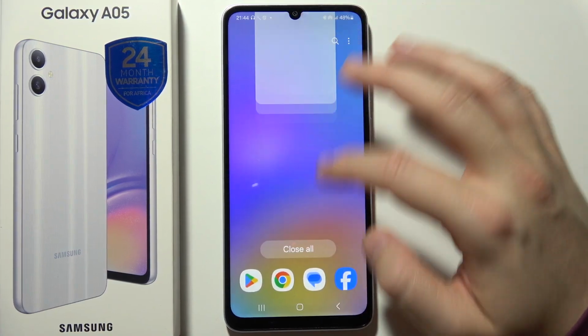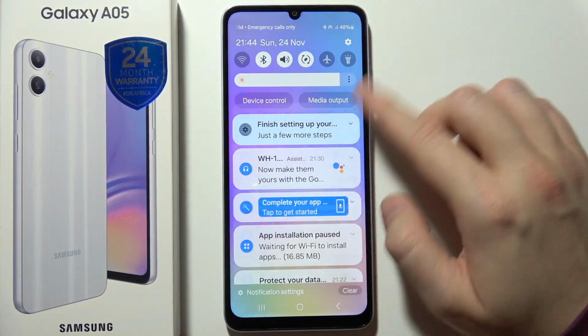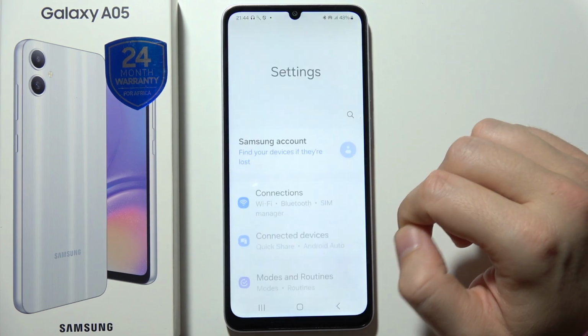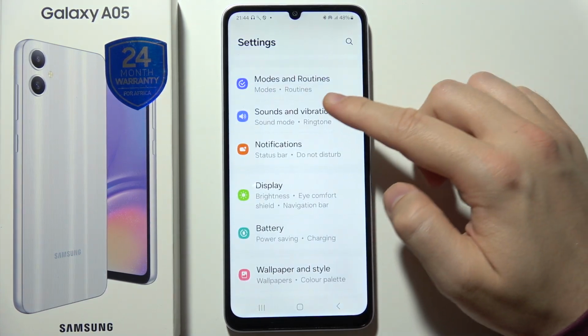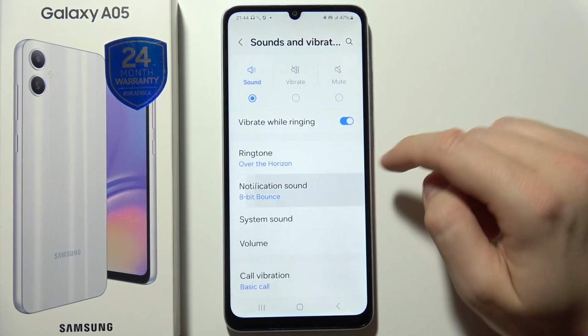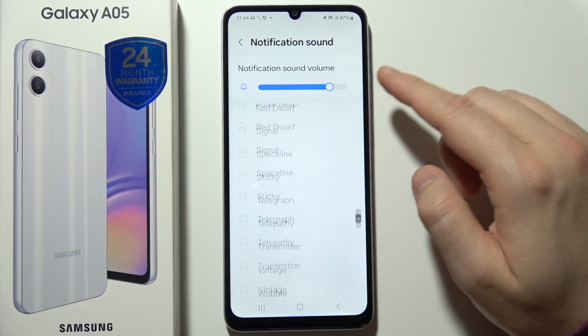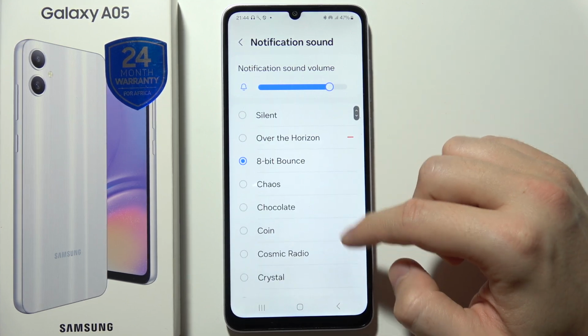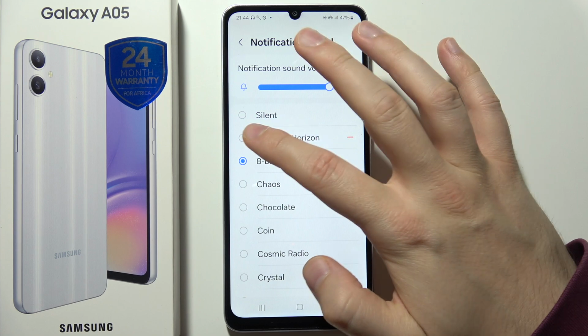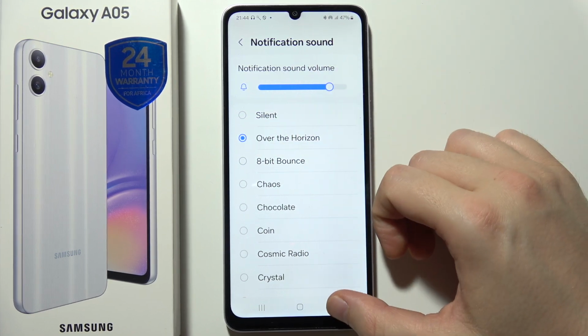And right now you can finally go into Settings and you can already find this sound. So go to Settings, Sound and Vibration, Notifications, and take a look right here. We'll be able to find the sound. It's just right here over the horizon. And now that's how we can actually get it.